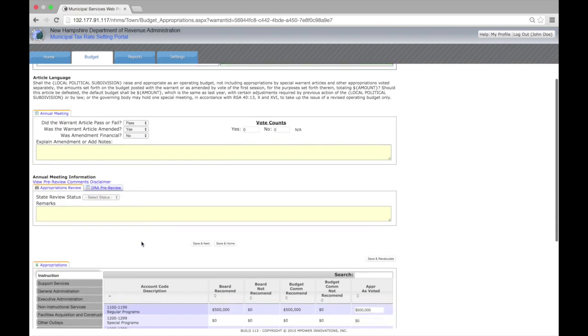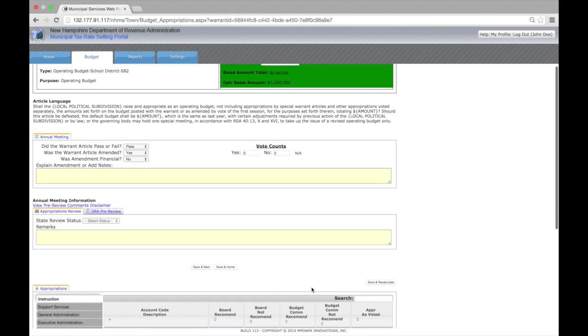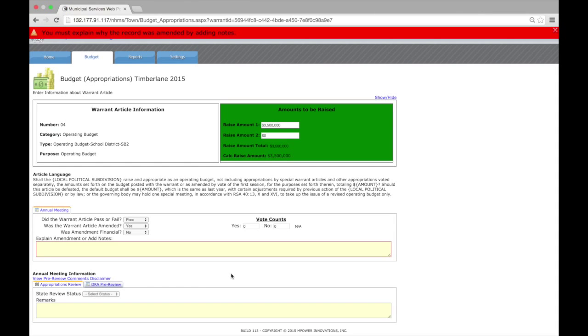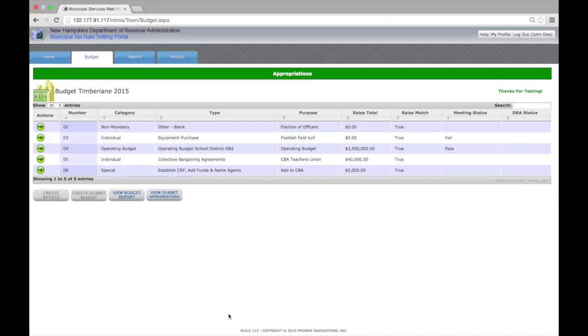At this point, we will move down to the table at the bottom of the screen, and we note that all of our appropriations as voted values have been moved over from our proposed budget columns, based on our indication that this warrant article passed. Upon saving the article, we are prompted with a pop-up saying that we must explain the amendment to the article. This will be used by DRA for the appropriations verification process. Once we have entered our amendment information, we can select Save and Home to return back to the budget homepage.